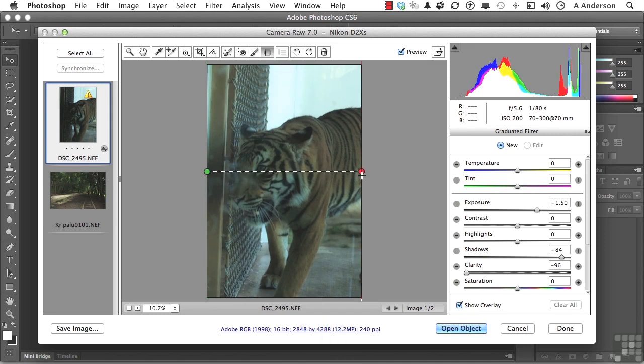Now check out what it's doing. What it's doing is it's changing right now the exposure. But it's doing it using a gradient. A gradient that we're not seeing goes from one color to another. What the computer is using is the gradient as a map to apply the graduated filter.